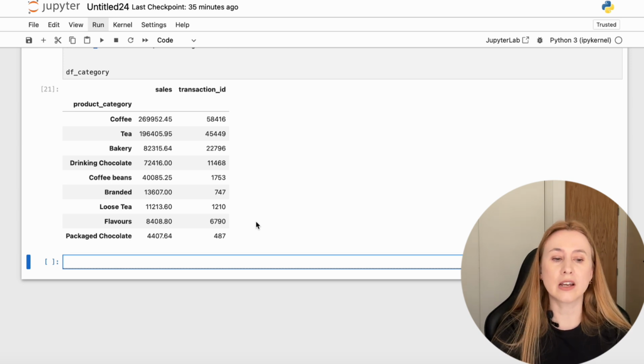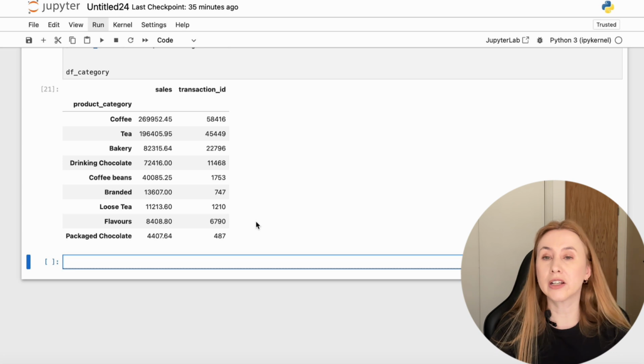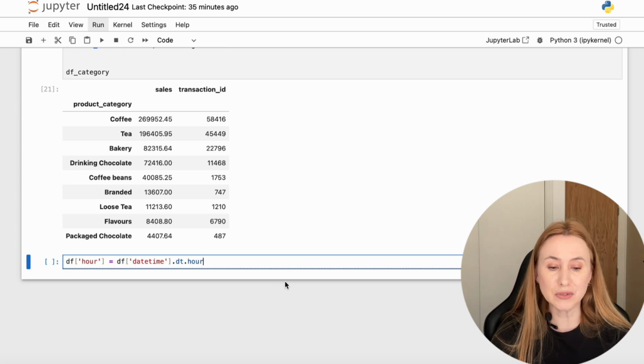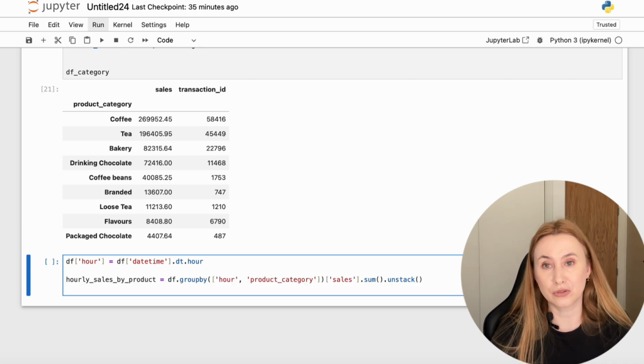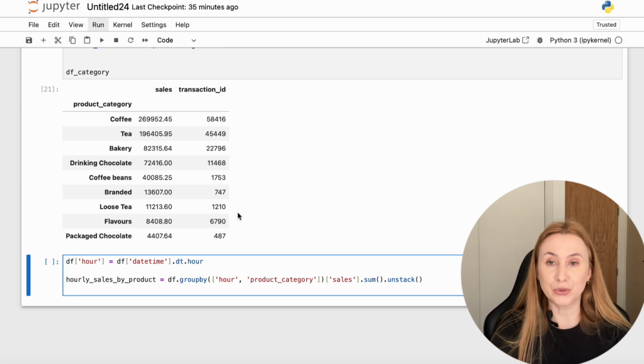So let's visualize hourly sales by product category. At first we will extract the hour from the transaction time. We will create a new column, hour, similar to how we've done with months and day of the week. So we say df square brackets hour equals df square brackets daytime dot dt dot hour, and then we need to create a new variable that we will use for our visualization. So hourly sales by product equals df dot groupby. We group by hour and by product category, and which column we want: we want sales dot sum, and we want to unstack it.